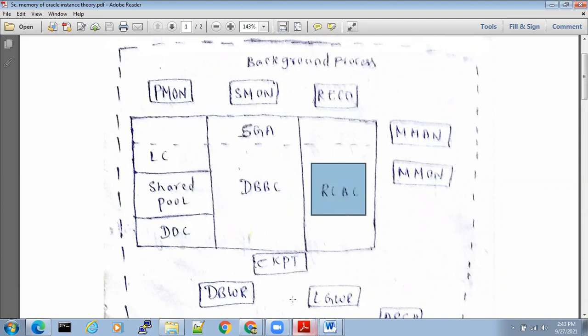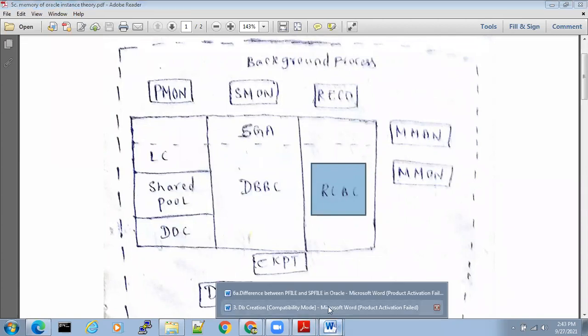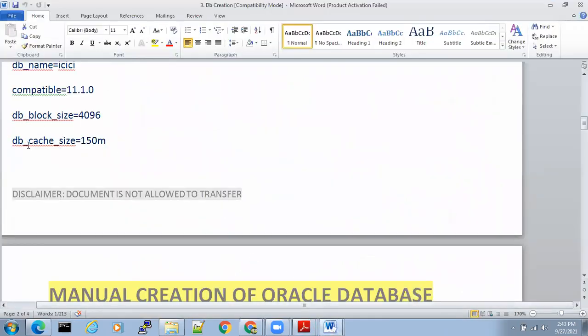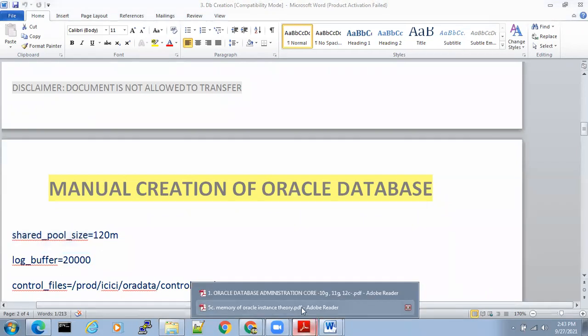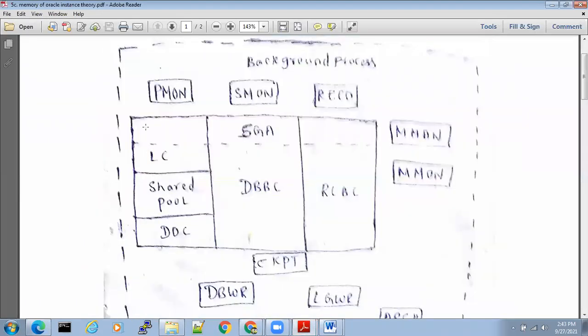At the time of database creation only, a DBA is telling how much size should be given to the shared pool. Shared pool size is equal to 120 MB. You are mentioning the size with the help of a parameter: shared pool size is equal to 120 MB. Okay.